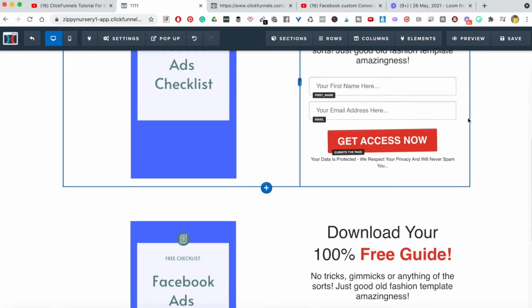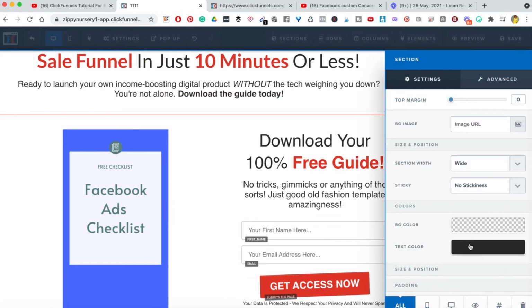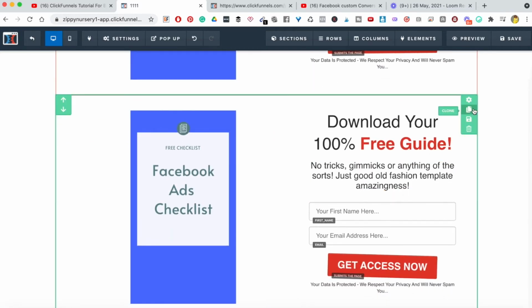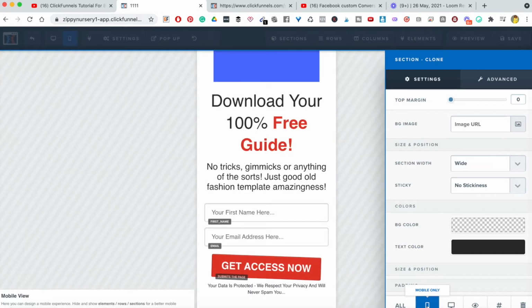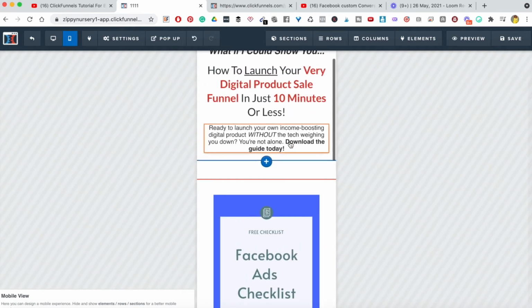So I'm going to clone this section. So now I have two versions. Version 1 over here is going to be for desktop only, right? So I've clicked desktop, whilst version 2 over here, hover over to the green, go over to the settings, and I'm going to click on mobile because this is now the mobile version. So now I can move everything around.